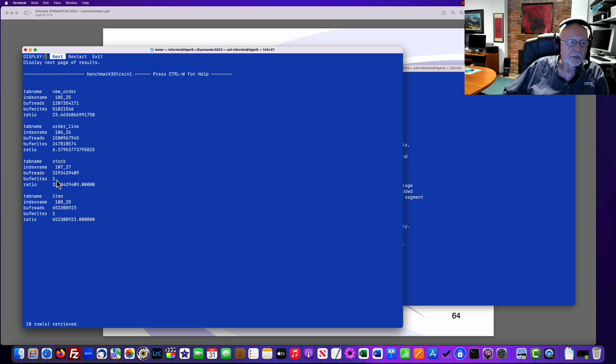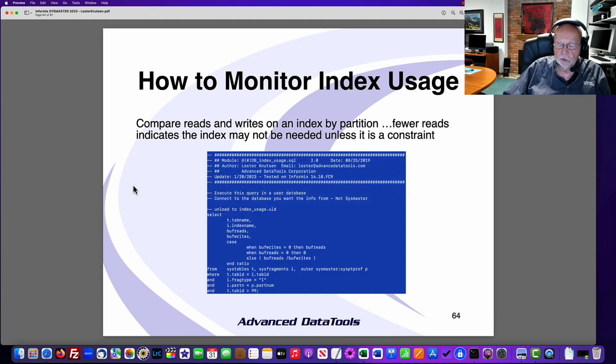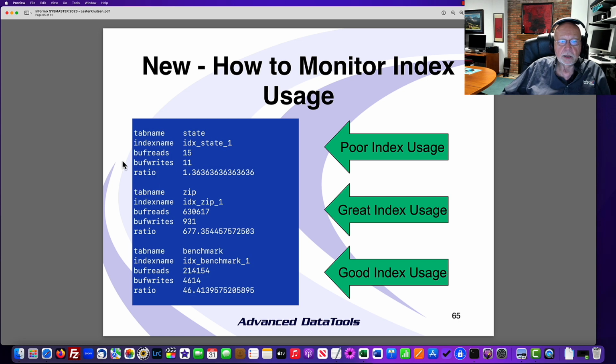Here are a couple of examples. You can sort of look at the ratio and decide which ones are good and which ones are bad. Here's a poor index, 1.3 reads to writes, a great index, and a good index.